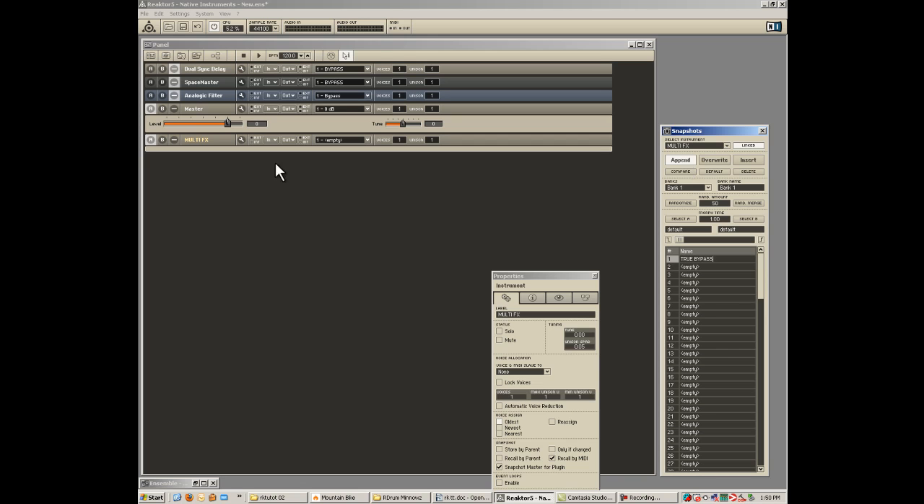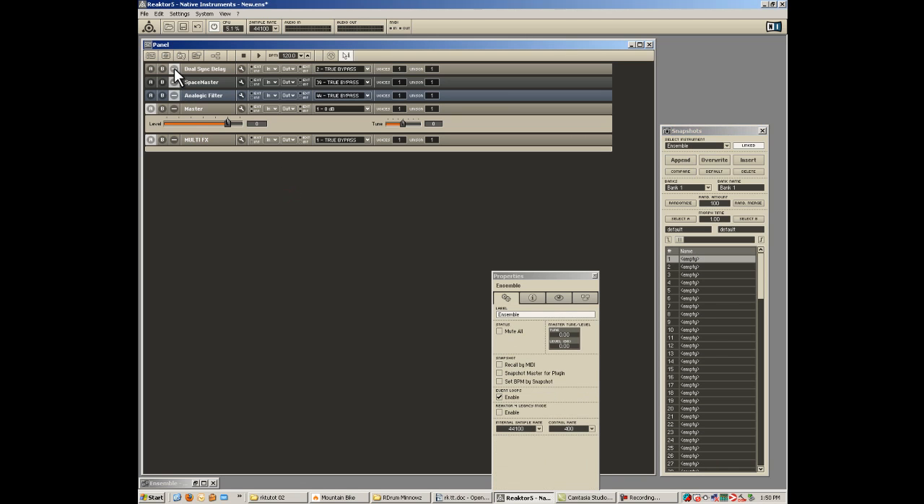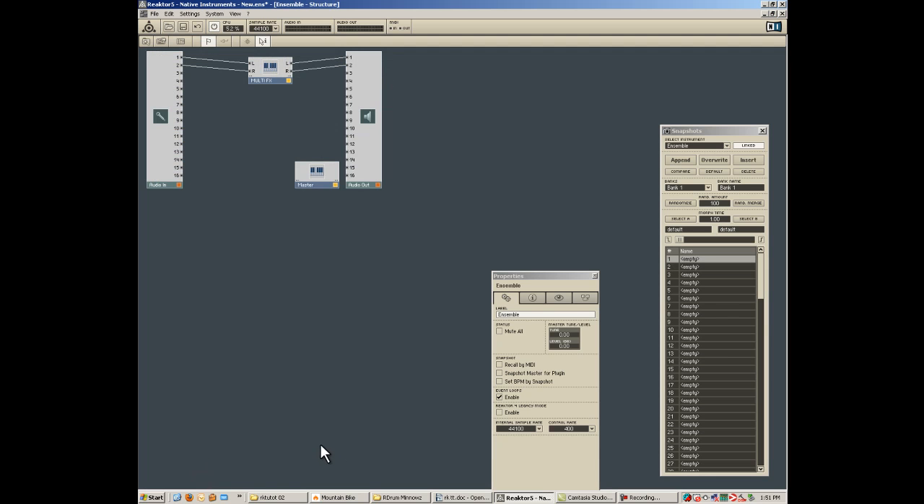And now we're ready to start making some effects. So to do this, let me pick up my guitar here and make some noise. Okay, and one problem is this is not dealing with a stereo situation, so I'm going to go back into the structure and just do one of these.